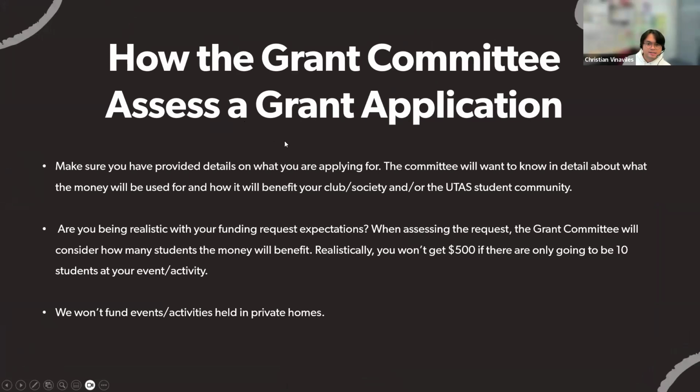So in terms of assessing a grant application, again, make sure you have provided details on everything you want to apply for and how that will benefit the student community and your club. Also make sure that you're being realistic with your funding. So we'll assess how many students will actually benefit. If you've only got like 10 committee members or 10 students attending your event, then we won't give you $500. It has to be realistic, like ratioed in terms of a cost benefit sort of analysis.